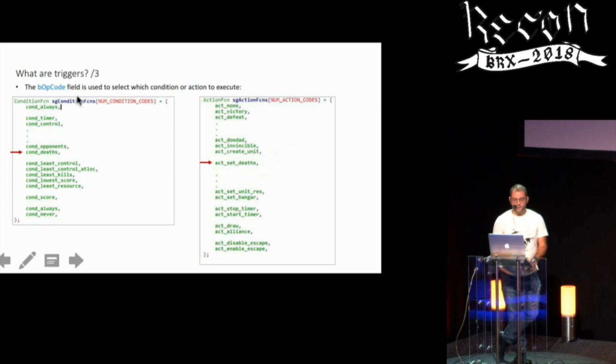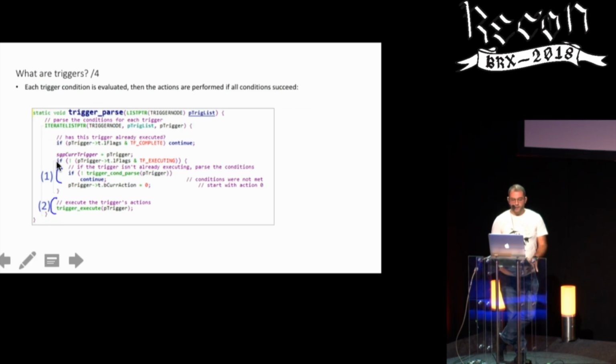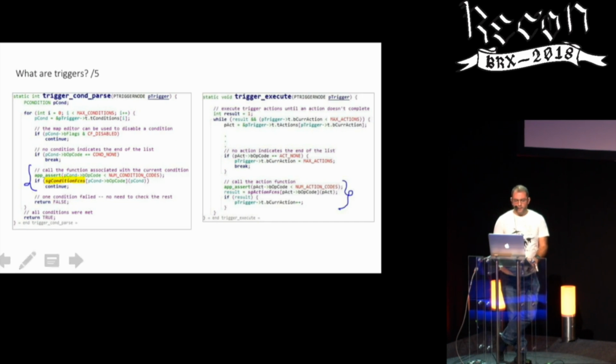So like this is the conditions table. There are lots of conditions. And this is the condition in particular that counts the unit deaths. And in the actions, you can also modify the count of a certain unit death. So the code simply, once the triggers are read from disk, they are parsed. The condition code runs through all the conditions. If all the conditions return true, it executes the action part of the trigger. So triggers are essentially if, the condition, and then the body, the actions. And here we can see the trigger condition, very, very simple, and then the execution basically.